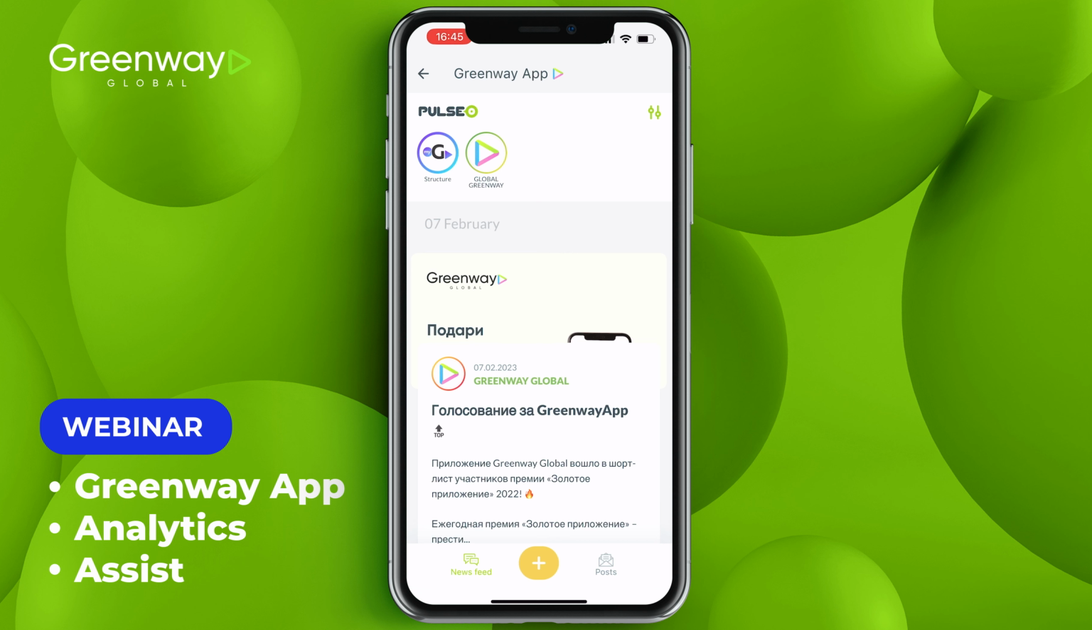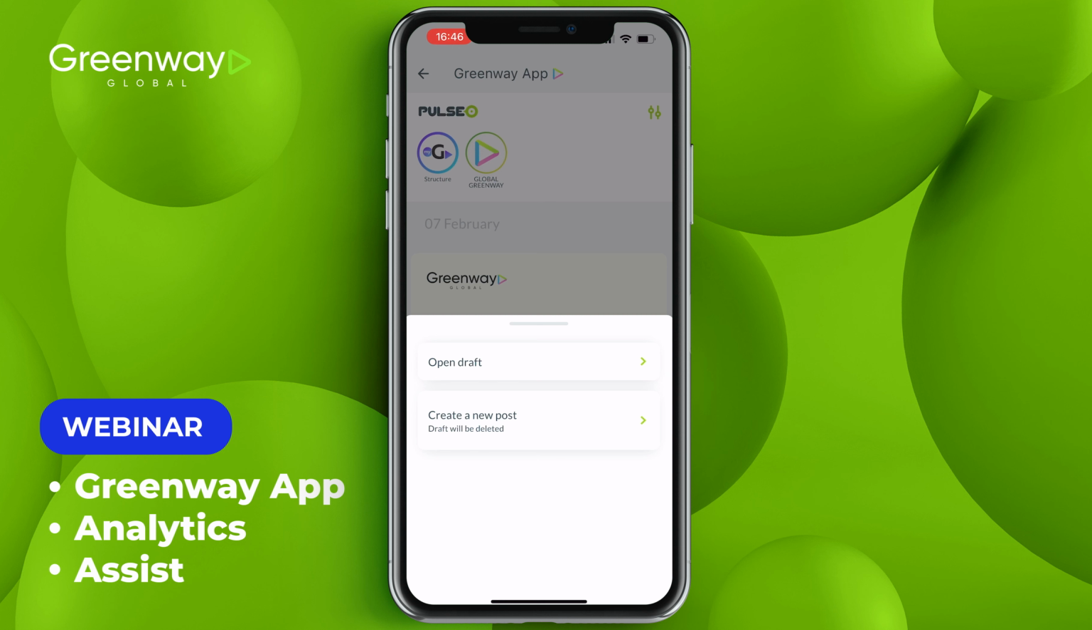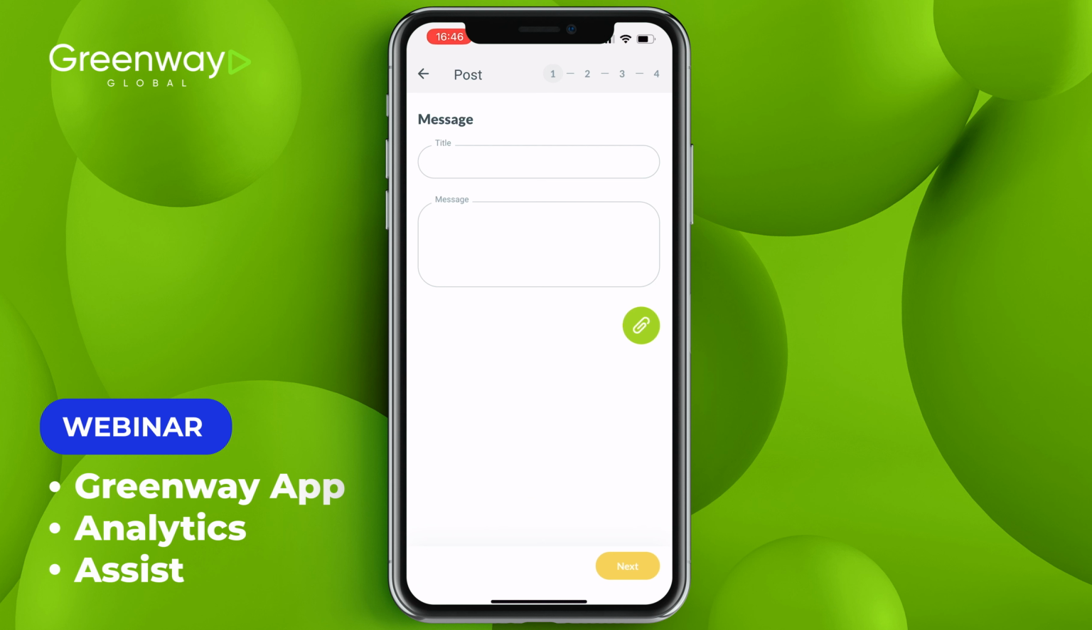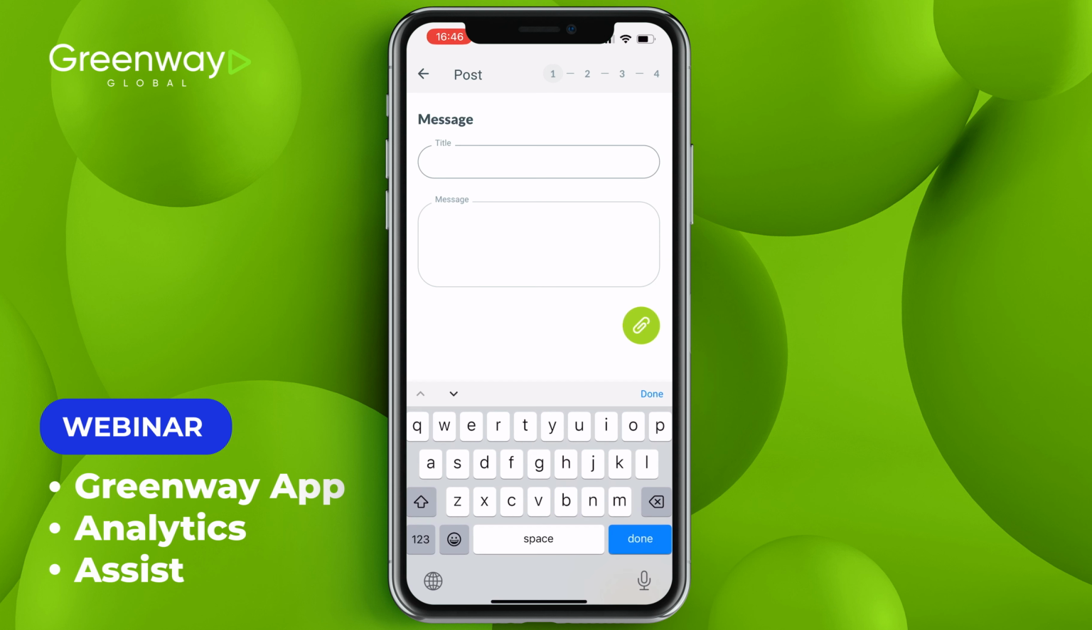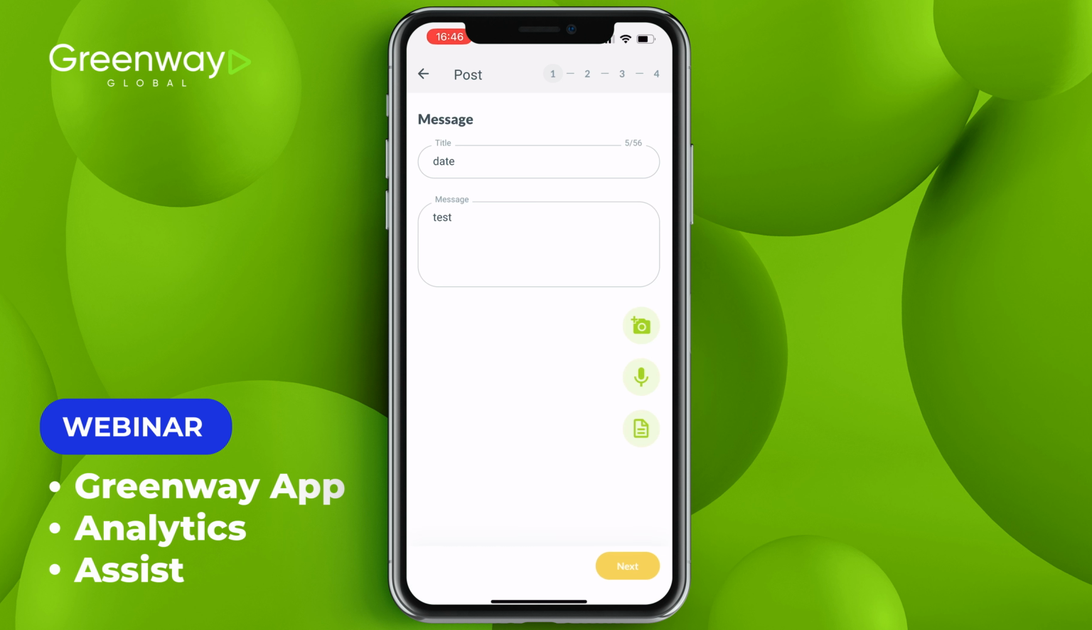In order to write a message, we click on the plus sign. Here we write the title and a description. The description can be any number of characters. Only the title is limited by characters. You can attach a photo to your message, or a voice message, or some document, for example, that your company needs to get acquainted with.